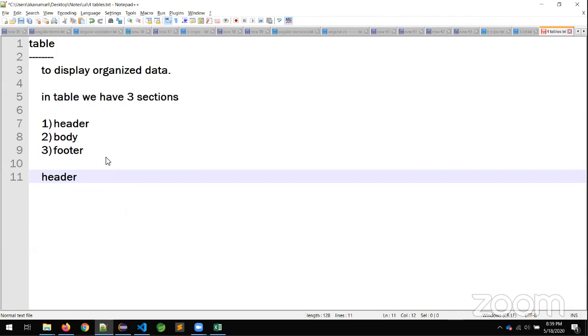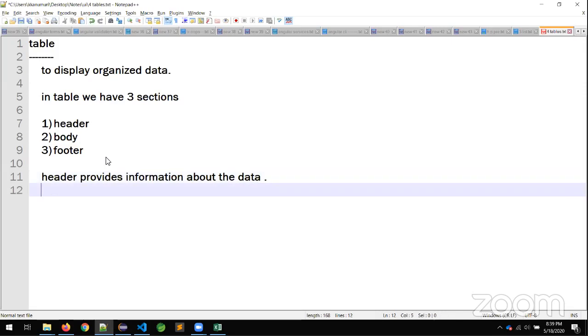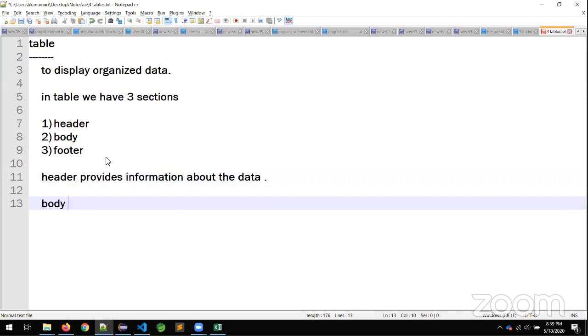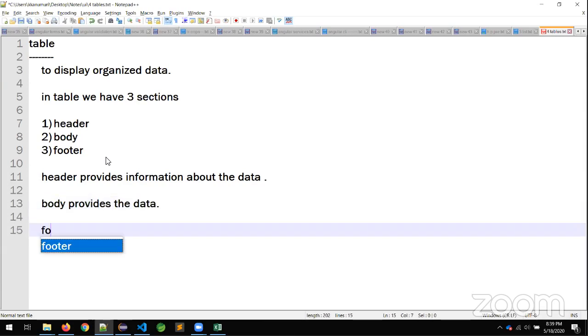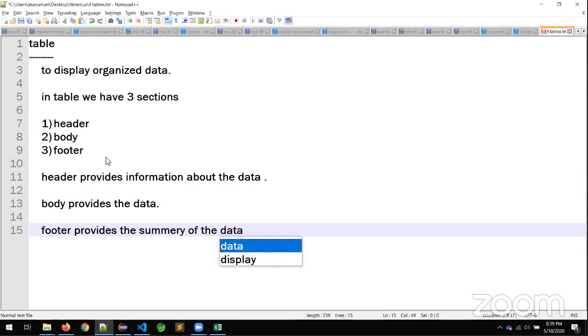Header provides information about the data. In the same way, body provides the data. And finally, footer provides the summary of the data. So this is the information.